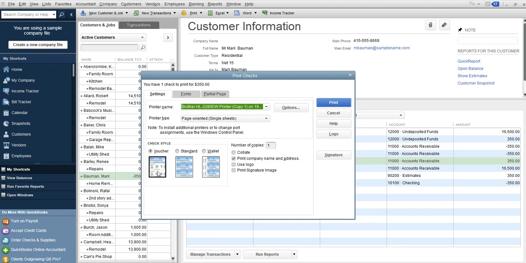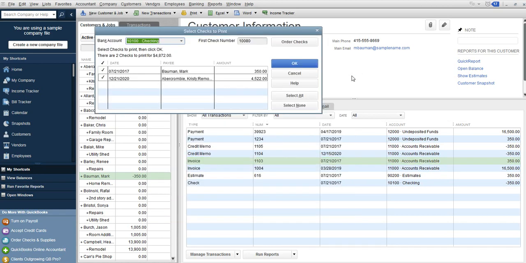Most companies use a full page 3-section check, 1 check per page. That's just your preference. It's a standard 3 checks to a page, and wallet size checks. And make sure you have the printer selected and everything. But for the purposes of this, I'm not going to print anything. I'm just going to X out of this. And it still is in the queue because I did not print anything. That's okay.